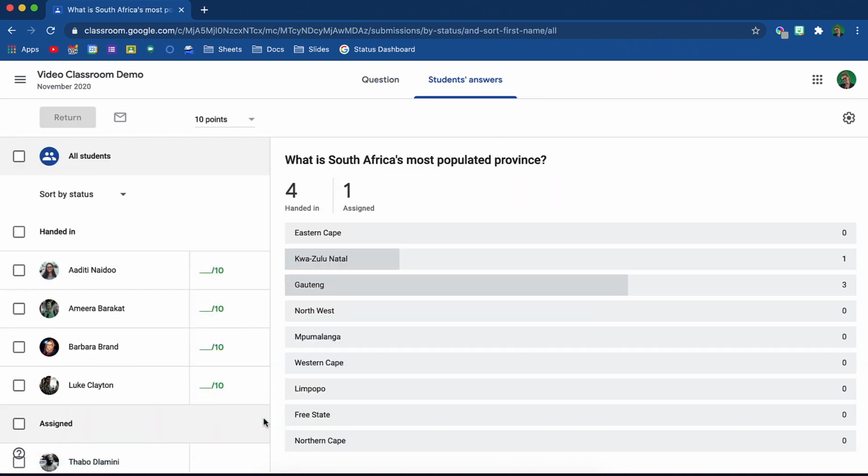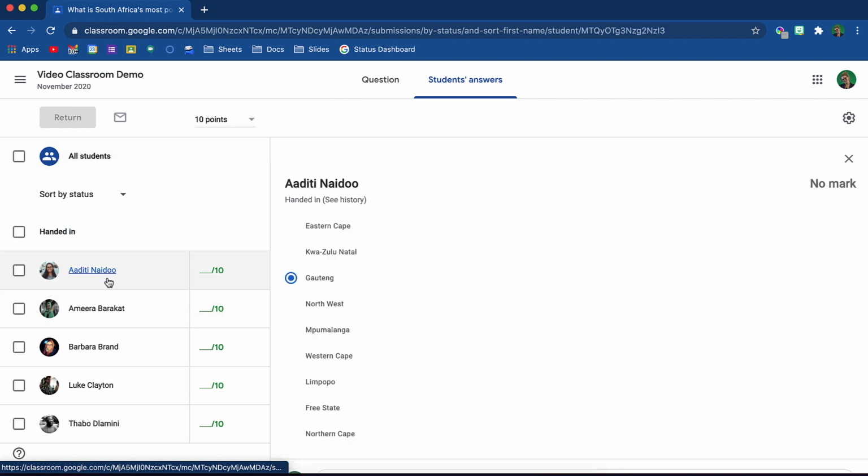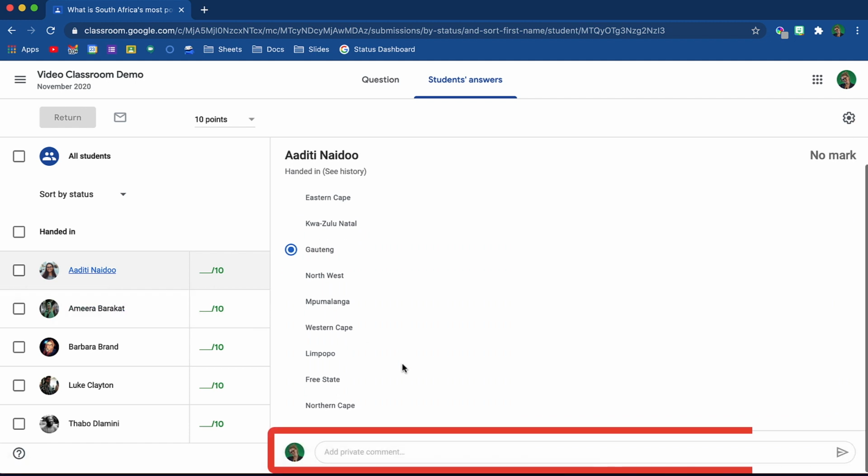When you do this, you will be taken to this screen. Here, you can see the question and any class comments that have been made if you have enabled this setting. If you want to know what an individual student answered, you can simply click on their name and their answer will appear. If you want to send a student a private comment, you can do that from here too.